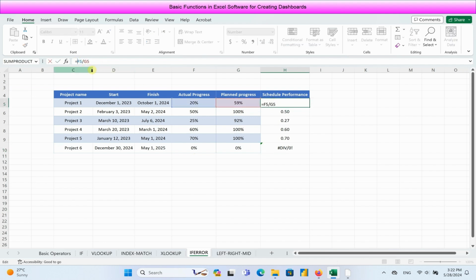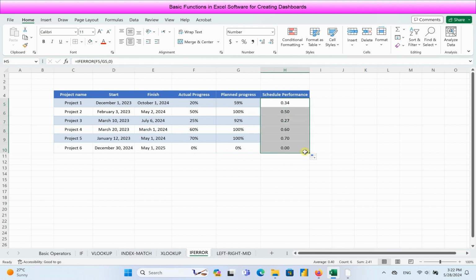It is very easy to use the ifError function because it has 2 arguments. The first argument is the value, which is the schedule performance here, and the second argument is the value if error. In our example, we would like to return 0 if we face an error. Now, we can see the value of schedule performance for project 6 has been corrected and it shows 0.